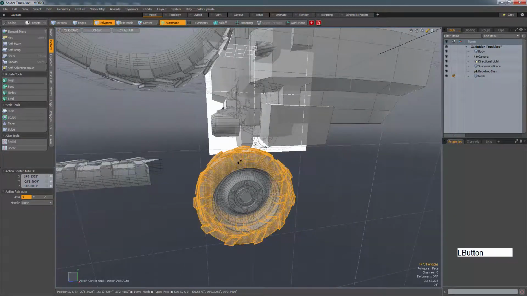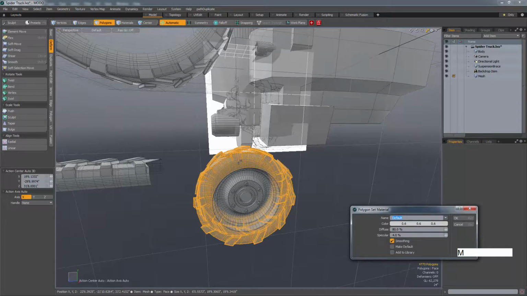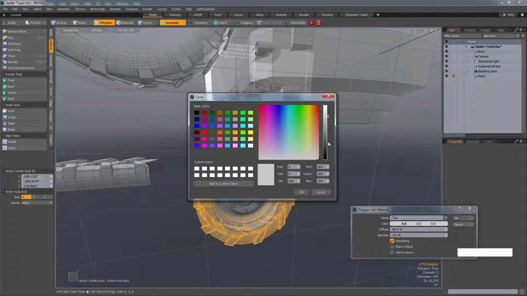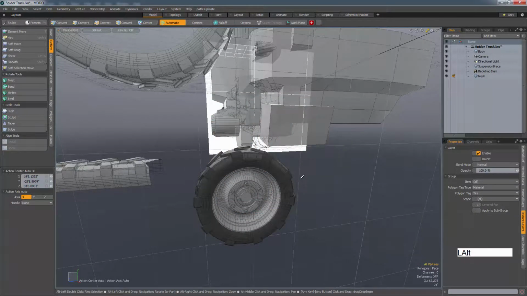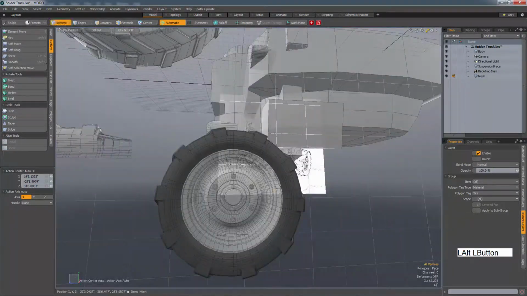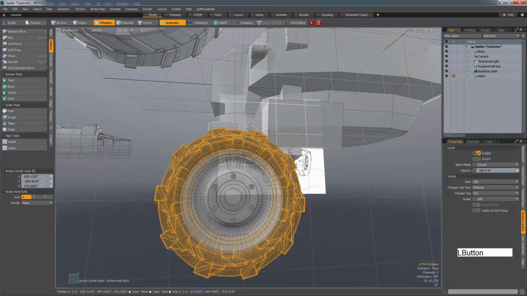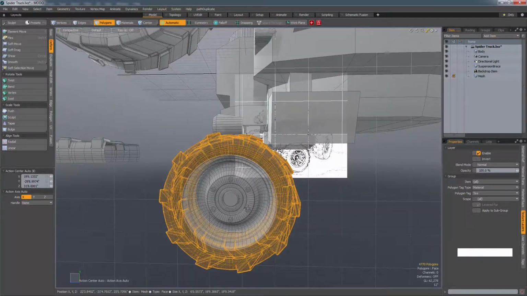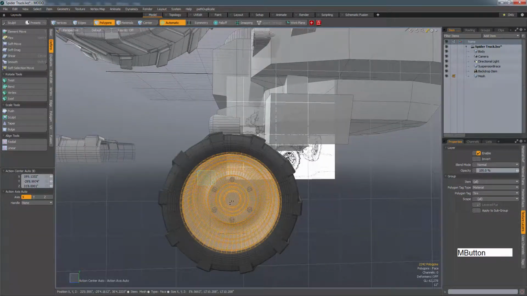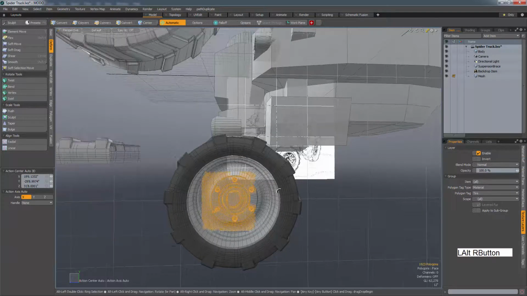Alright, let's give this a material too. So I'm going to press M, tire, and let's give it a color. Okay. The proportion of this is kind of different from what I was imagining, so we can try using a falloff to do this.